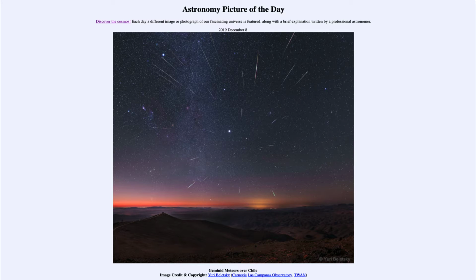So what do we see here? Well, this is an image of a meteor shower that occurs in December of each year. And this one is from 2013. But a meteor shower is when the Earth passes through a trail of debris left behind by an object as it passes through the solar system.